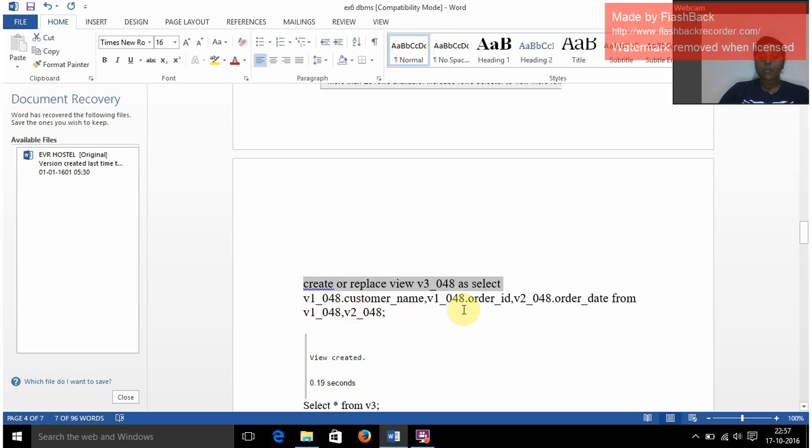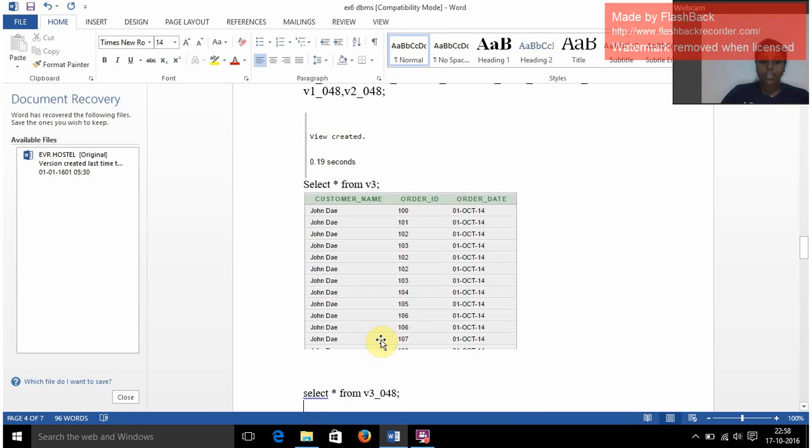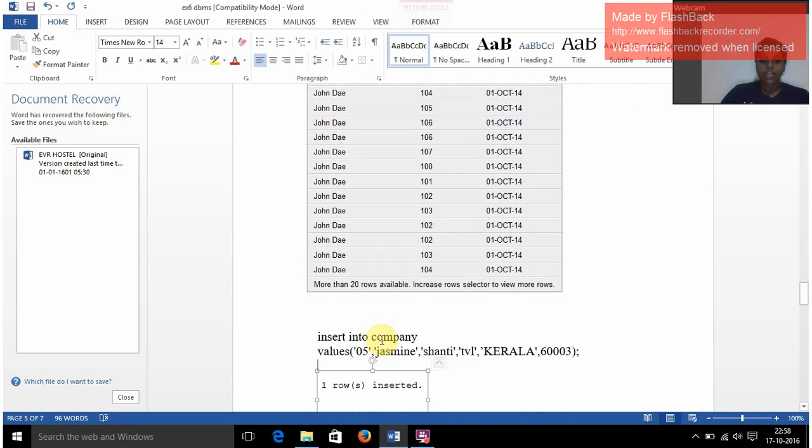dot customer name comma v1 dot 048 dot order vid. These both are from the first view, and this column name or this attribute is from the second view. So I have used v2 underscore 048 dot order date from the name of both the views. And then as I display, you can see the third table is displayed.